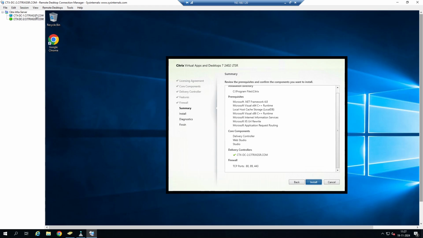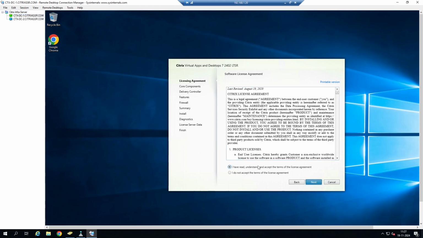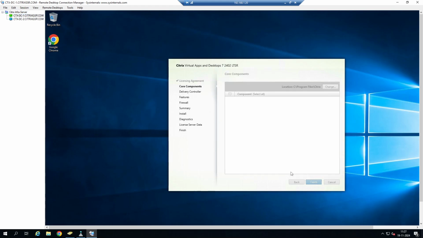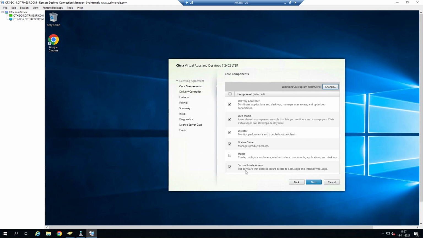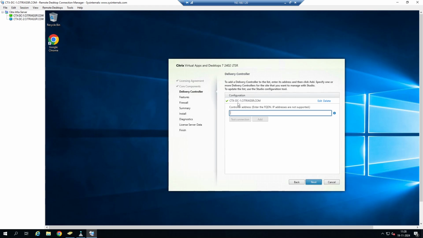So it will start installation. Now go to the primary server. In the primary server, what are the roles we are going to install? All these roles, except Director. Director we are going to install in a separate server, so leave the Director part. Delivery Controller, Web Studio, License Server, Studio. Click next. By default, the local server will be added for this configuration.